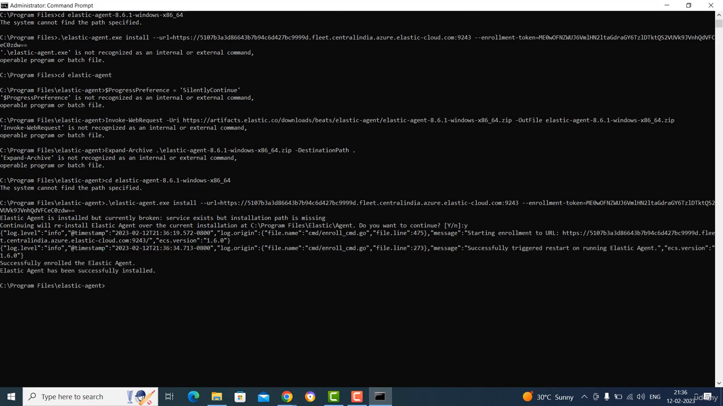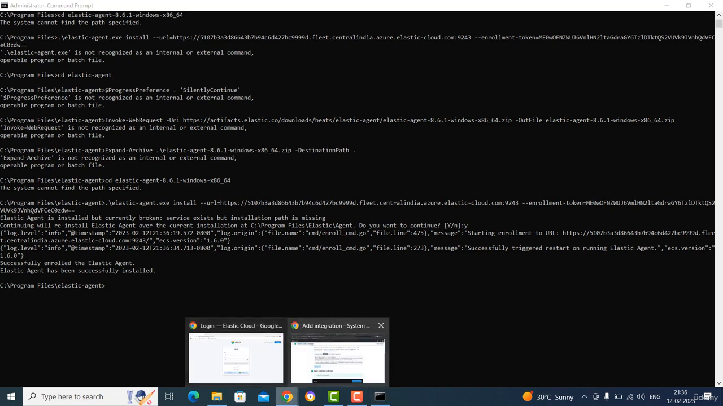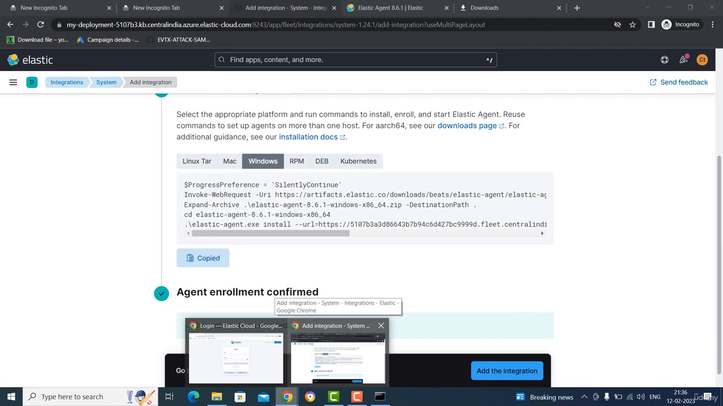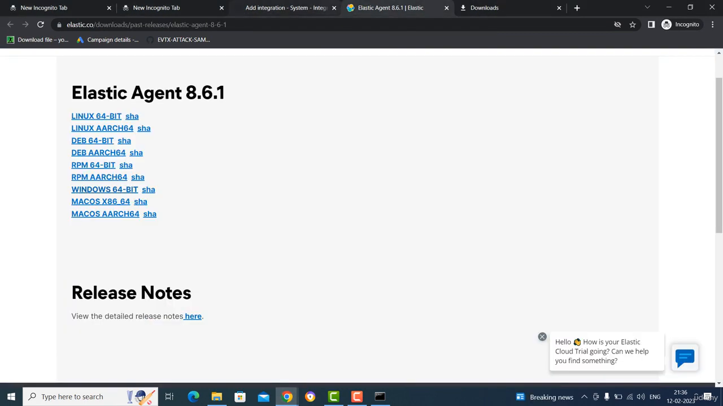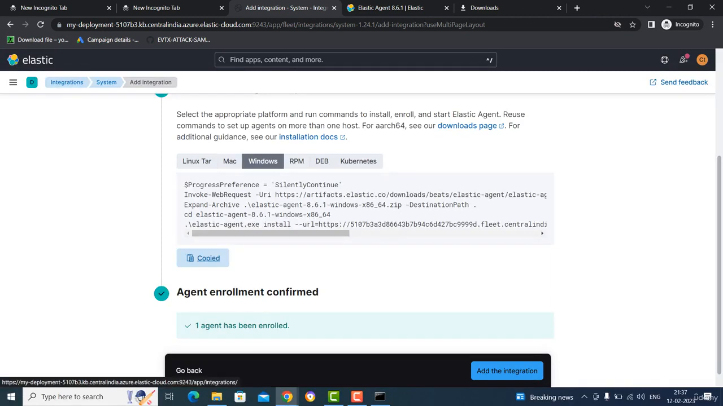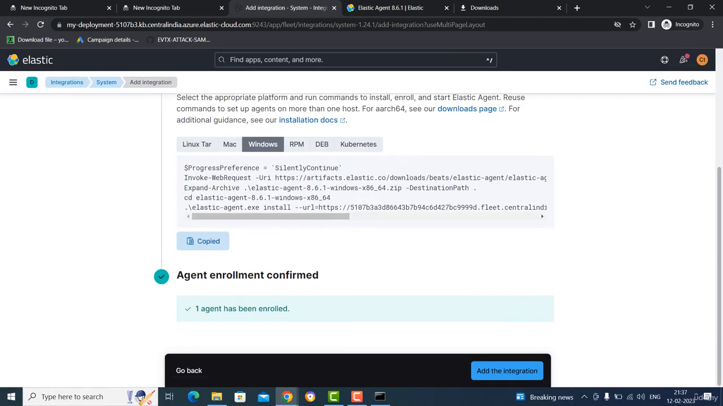It shows successfully enrolled. It has successfully enrolled the Elastic Agent. Elastic Agent has been successfully installed. This shows it successfully tried restart on Elastic Agent. So it looks like everything is fine. Now I'm going to Elasticsearch to see whether my machine is reflecting or not. Let me check. First, I can see here one agent has been enrolled.